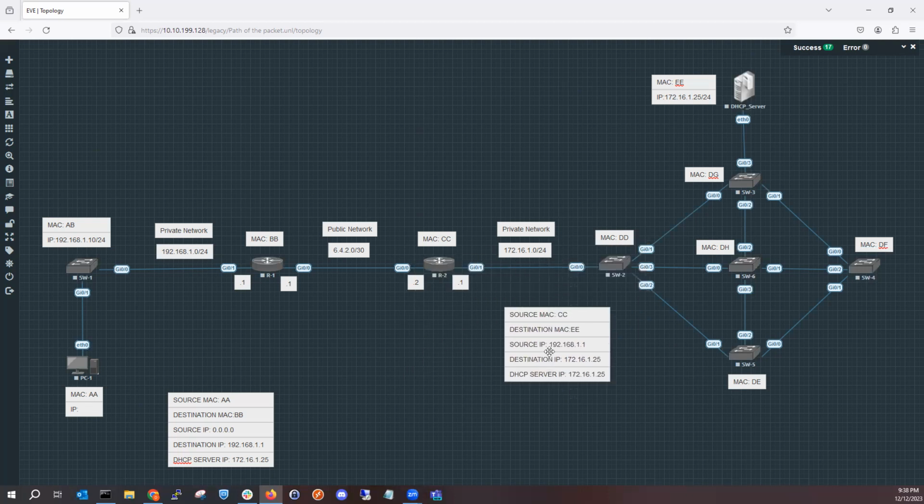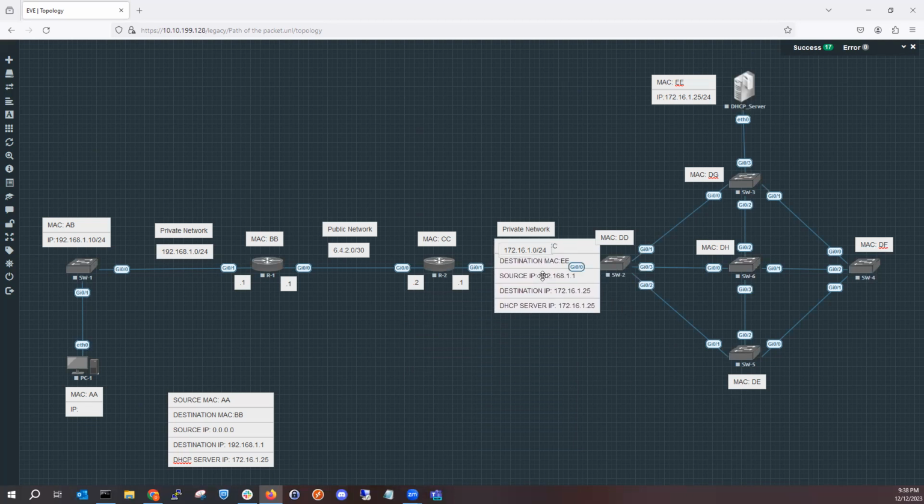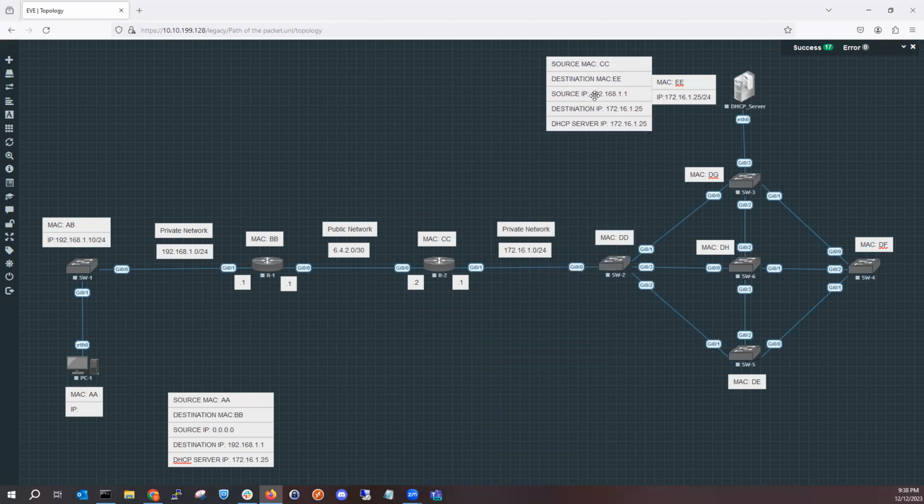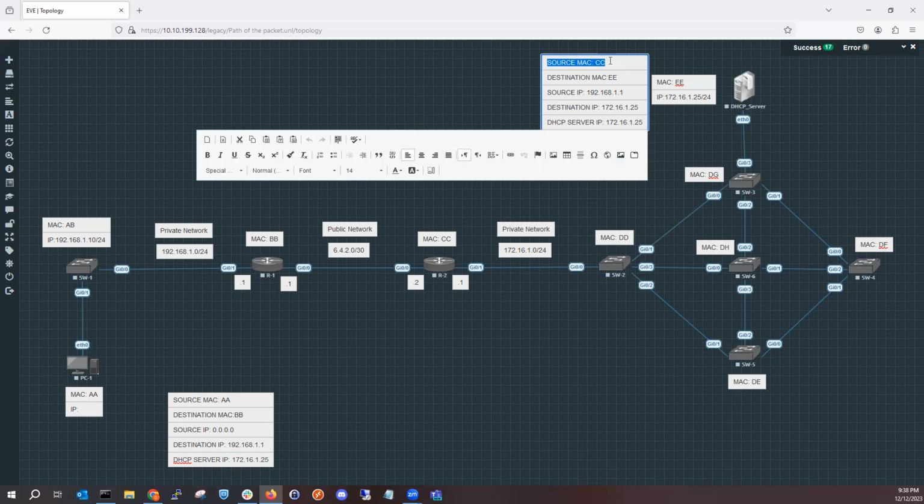So R2 sends it to switch 2, right? Let's say spanning tree is populated properly. It's going to go ahead and send it, keep it simple, send it to switch 3, send it to the DHCP server. The DHCP server gets it. It says, okay, so you're trying to request an IP address. Bet. So here's what I'm going to do. I'm going to respond to that. I'm going to make the source MAC address this, right?